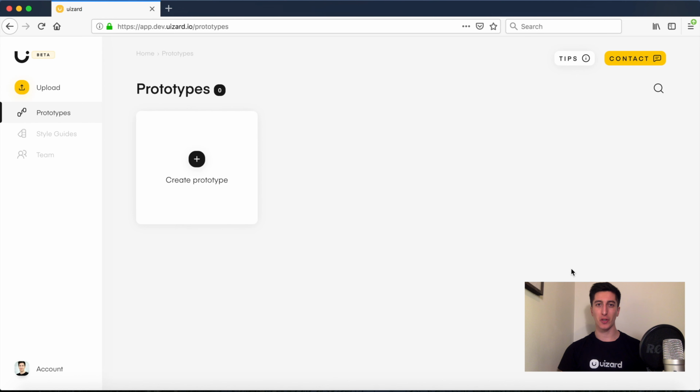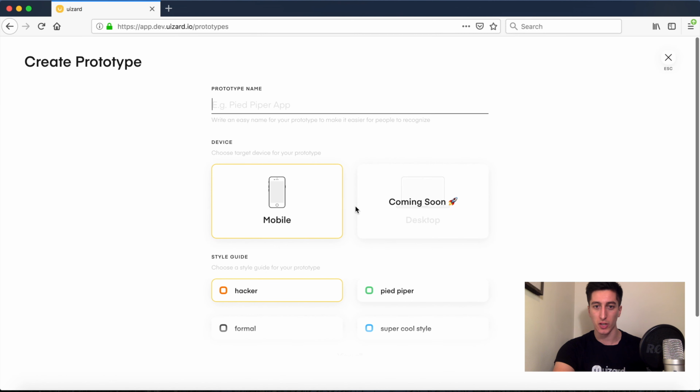Hi everyone, I'm Tony from Uizard, and today I'm going to show you how to create a high-fidelity prototype from hand-drawn wireframes in under 5 minutes. To do so, let's first start by opening Uizard Sprite Beta and by creating a new project.